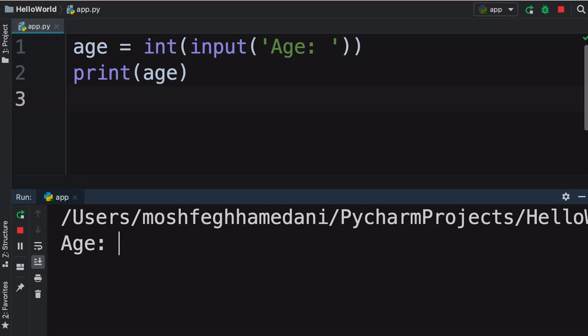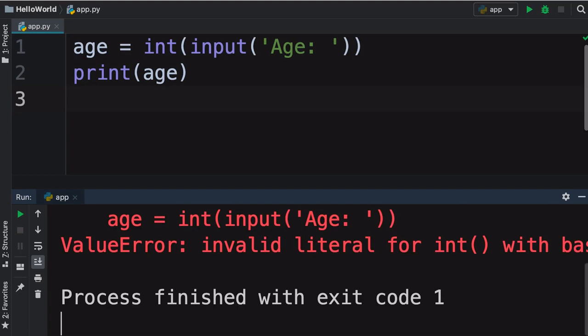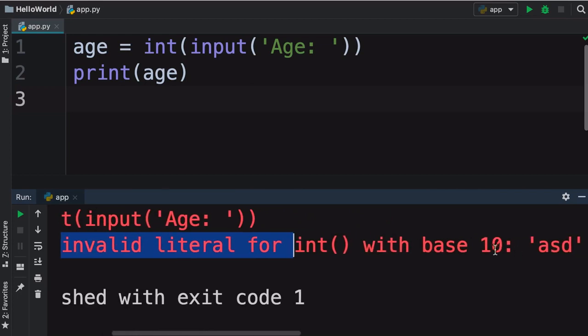value, we enter something like ASD. We get a value error with this message, invalid literal for int with base 10. Basically, what this message is telling us is that this string ASD does not contain a valid whole number that can be converted to an integer. Now look at the exit code of this program. Exit code 1 means our program crashed.